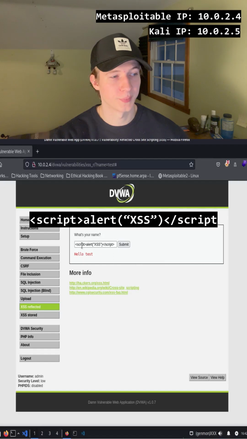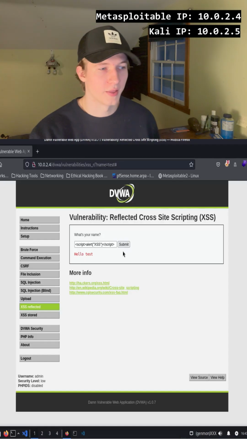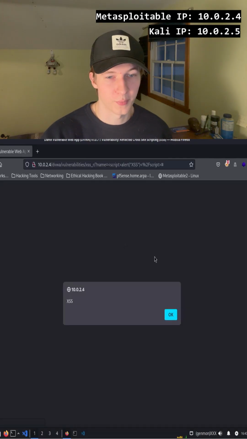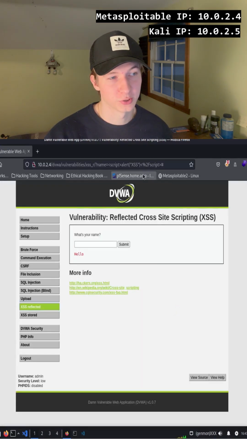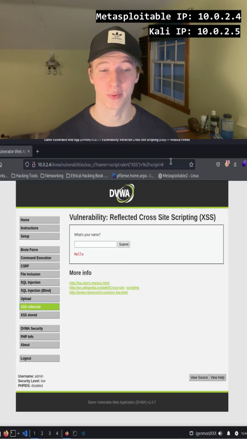To do this, we'll want to type in our script tag, and then inside the script tags, we'll have alert, parentheses, in quotes, XSS, and then once we hit submit, we see that we get the alert that says cross-site scripting before we go back to our web page. And now, since this script is reflected in the URL, anyone that we would send this URL to would also get the alert when they click on the link.